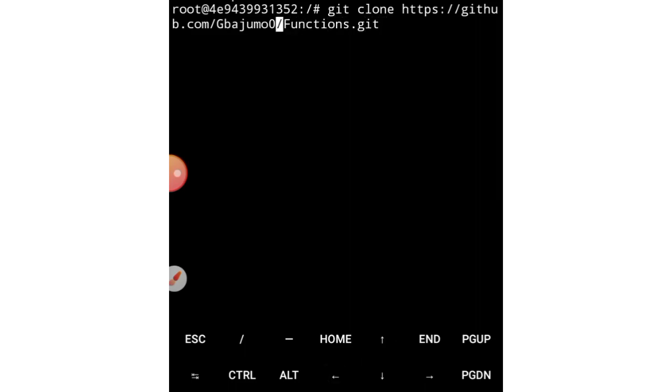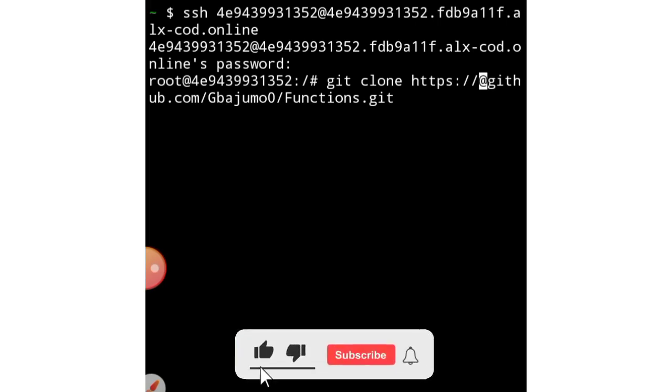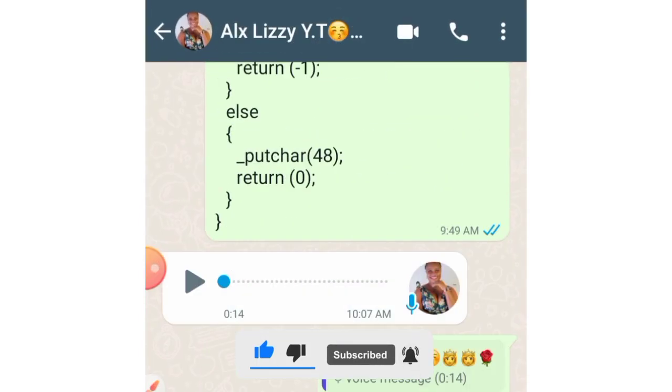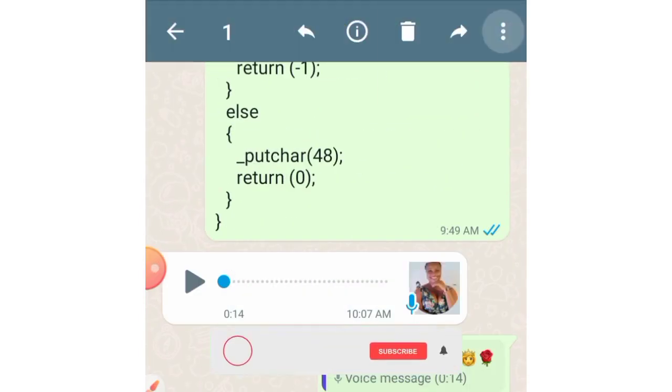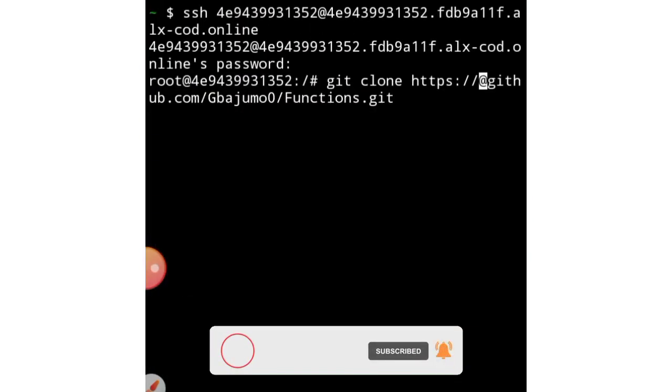But there is an arrow button on your keyboard. Use the arrow button and go to after the double forward slash, make sure your indicator is on that spot, then type the at sign, like when you want to put someone's email address. Make sure your indicator is on that at, then go and paste the token that works as your password.